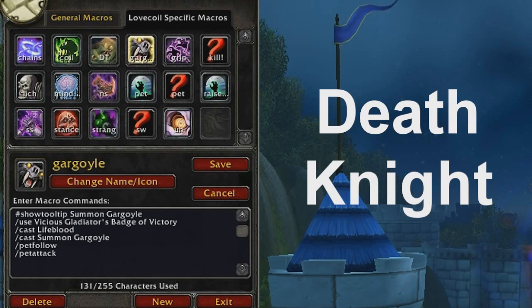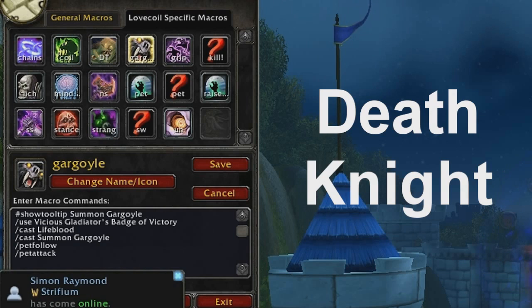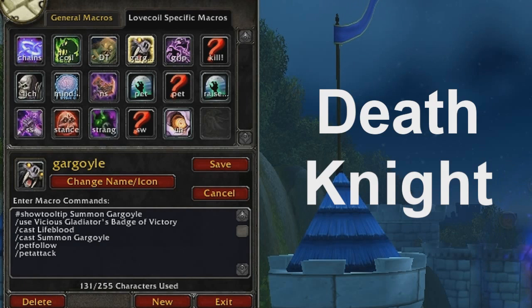I have my Gargoyle macro, which basically uses my cooldowns, my Lifeblood, and my trinket. Your Gargoyle scales off of your stats, so that's why that's in front. As soon as you press it, your pet will follow you and your pet will attack. If your Gargoyle goes and attacks random ones, you can press the macro again and the pet will follow you and then attack what you're attacking. That's just to keep that from bugging.